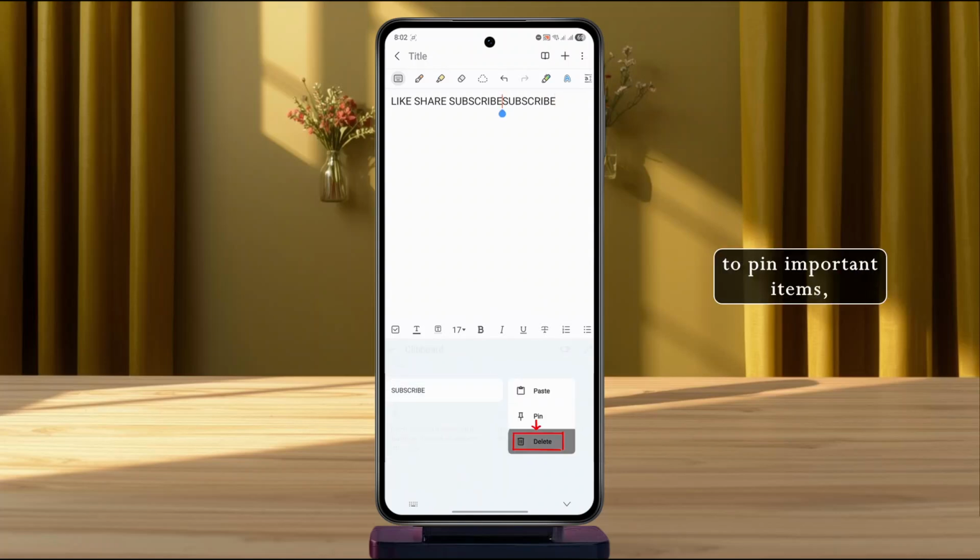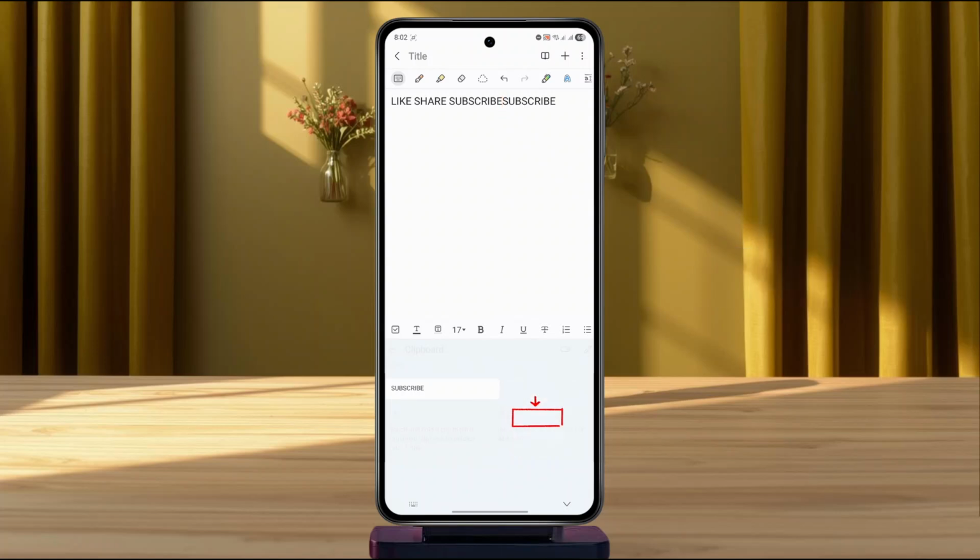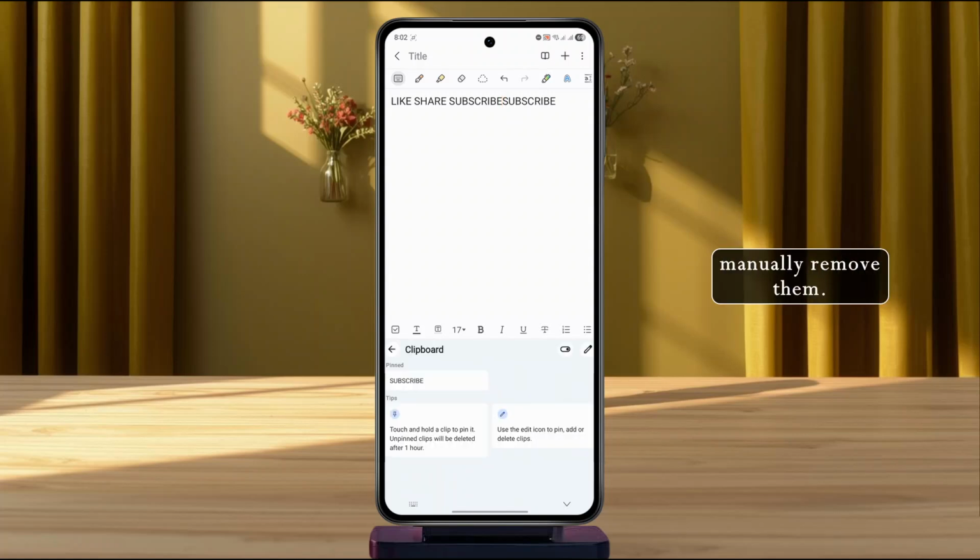Subsequently, if you want to pin important items, long press on a clipboard entry and select Pin. Moreover, pinned items will stay in your clipboard permanently until you manually remove them. Afterwards, you can also access Clipboard through your keyboard settings.